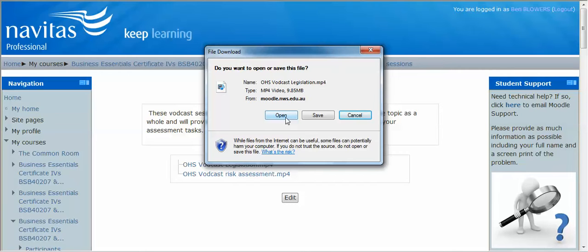Or if you want to save yourself a copy, or if you think you're going to be away from internet access for a couple of days or an extended period of time and you want these, you can click on the save button. That will save a copy of this file to your hard drive, which can be accessible online, offline, however you want to do it.